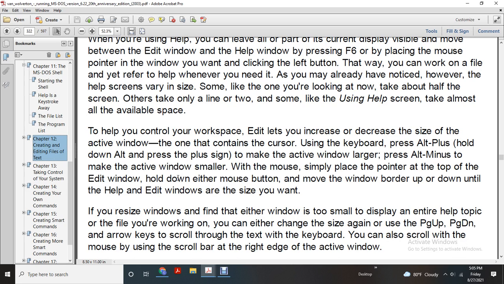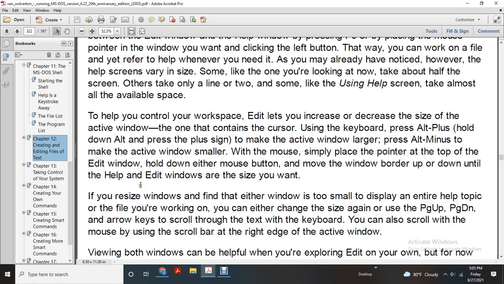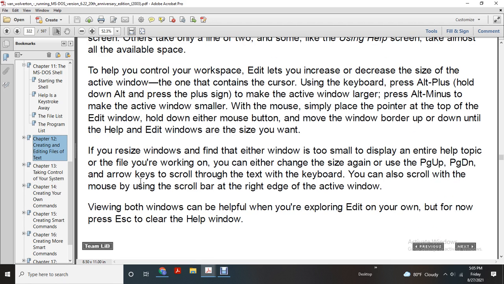With the keyboard, hold down Alt and press the plus sign to make the active window larger, and Alt minus to make the active window smaller. With the mouse, simply place the pointer over the top of the edit window. Hold down either mouse button to move the window border up and down until the help or edit window is the size you want it.